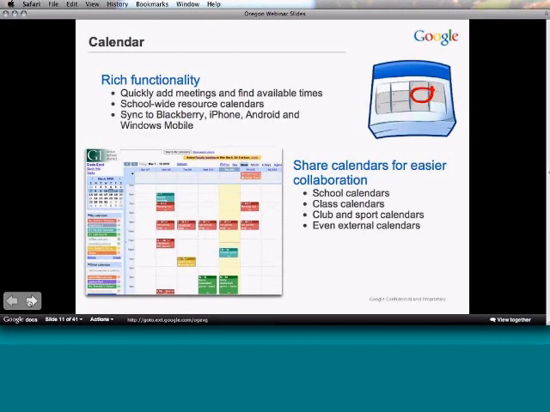The functionality behind Calendar is that it has an import-export capability with other devices, and it also syncs with BlackBerry, iPhone, Android, and Windows mobile devices. It gives you the ability to share those calendars. So if you're a teacher, you can share a class calendar showing when assignments will be due, when special projects will be assigned, or when special guest speakers will be coming in, and you can share those calendars with the rest of the class.